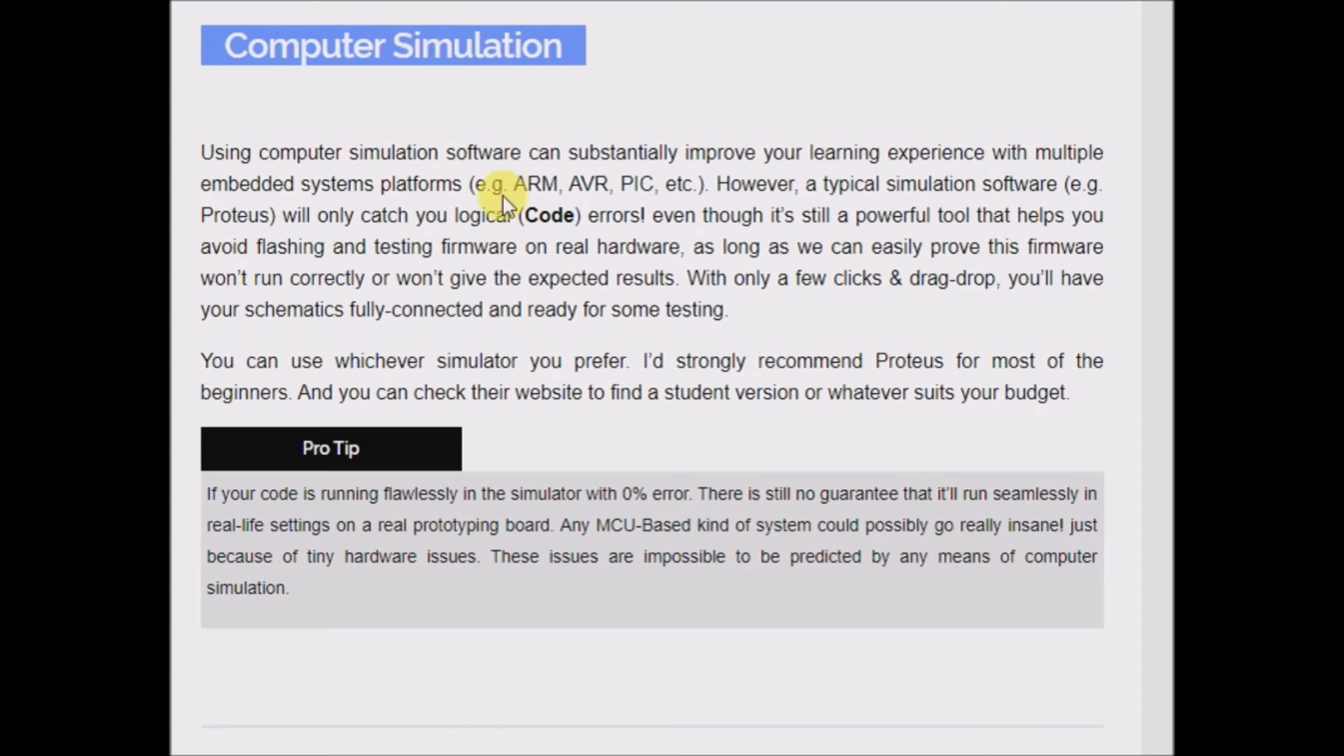Next category, computer simulation. Using computer simulation software can substantially improve your learning experience with multiple embedded systems platforms, for example ARM, AVR, PIC, etc. However, a typical simulation software, for example Proteus, will only catch your logical code errors, even though it's still a powerful tool that helps you avoid flashing and testing firmware on real hardware, as long as we can easily prove this firmware won't run correctly or won't give the expected results.